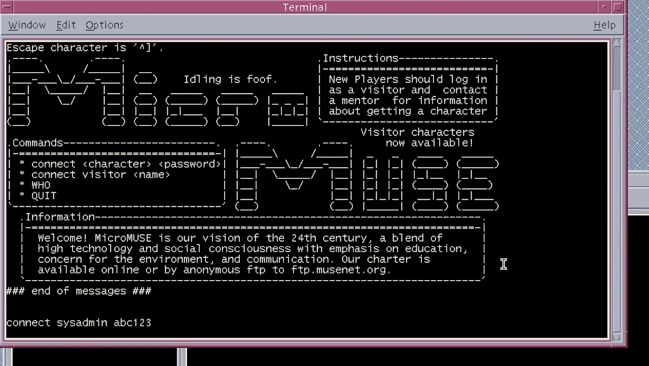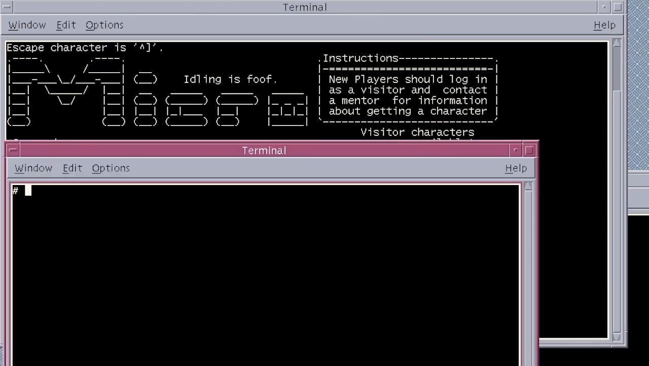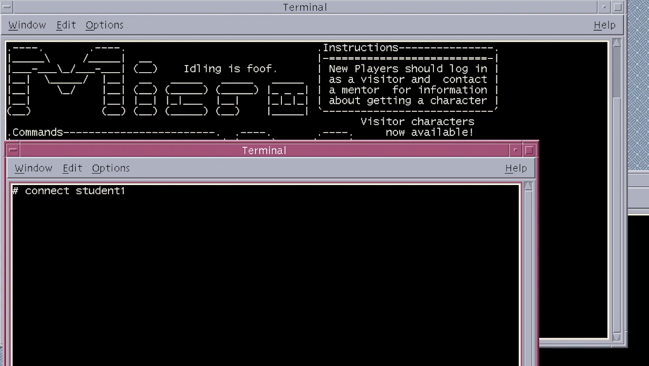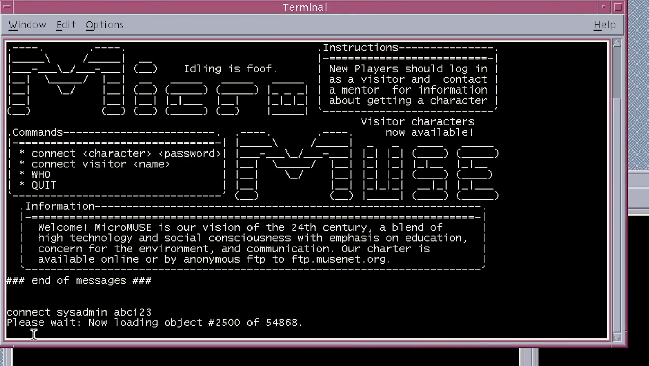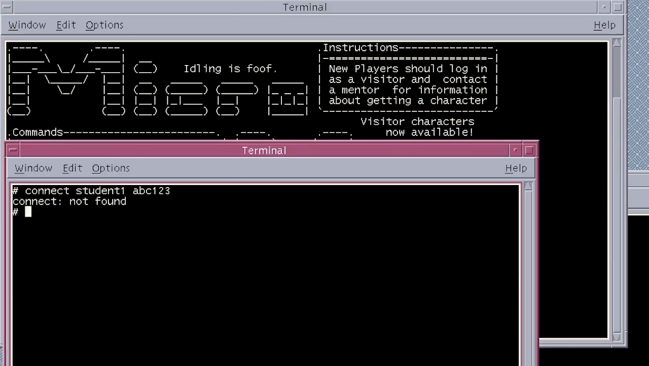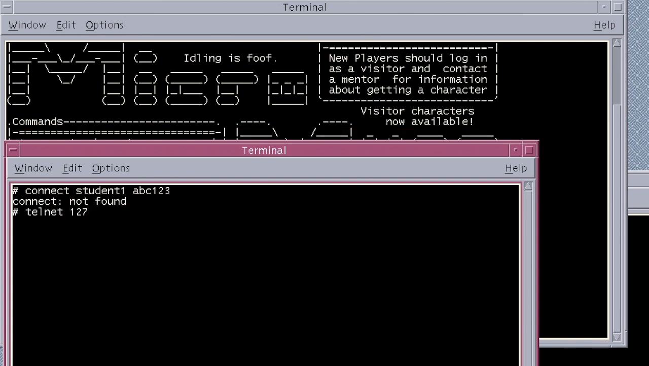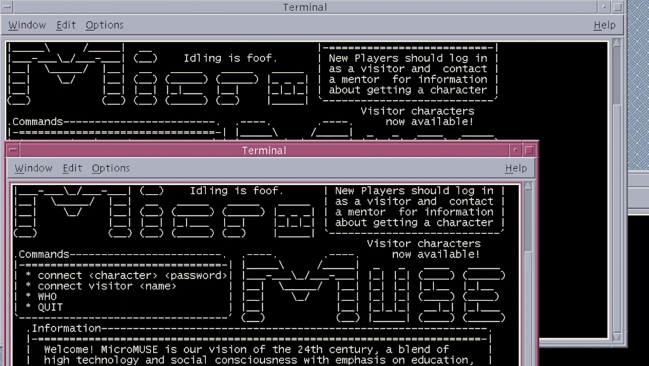I created characters in this MicroMuse, and while we're waiting for it to start up, I'm going to connect here, student1, and the password is also ABC123. Oh, okay, so I have to telnet. So what that startup script did was it started a process, and now I can telnet to the local box port 4201, and that gets each character into MicroMuse.